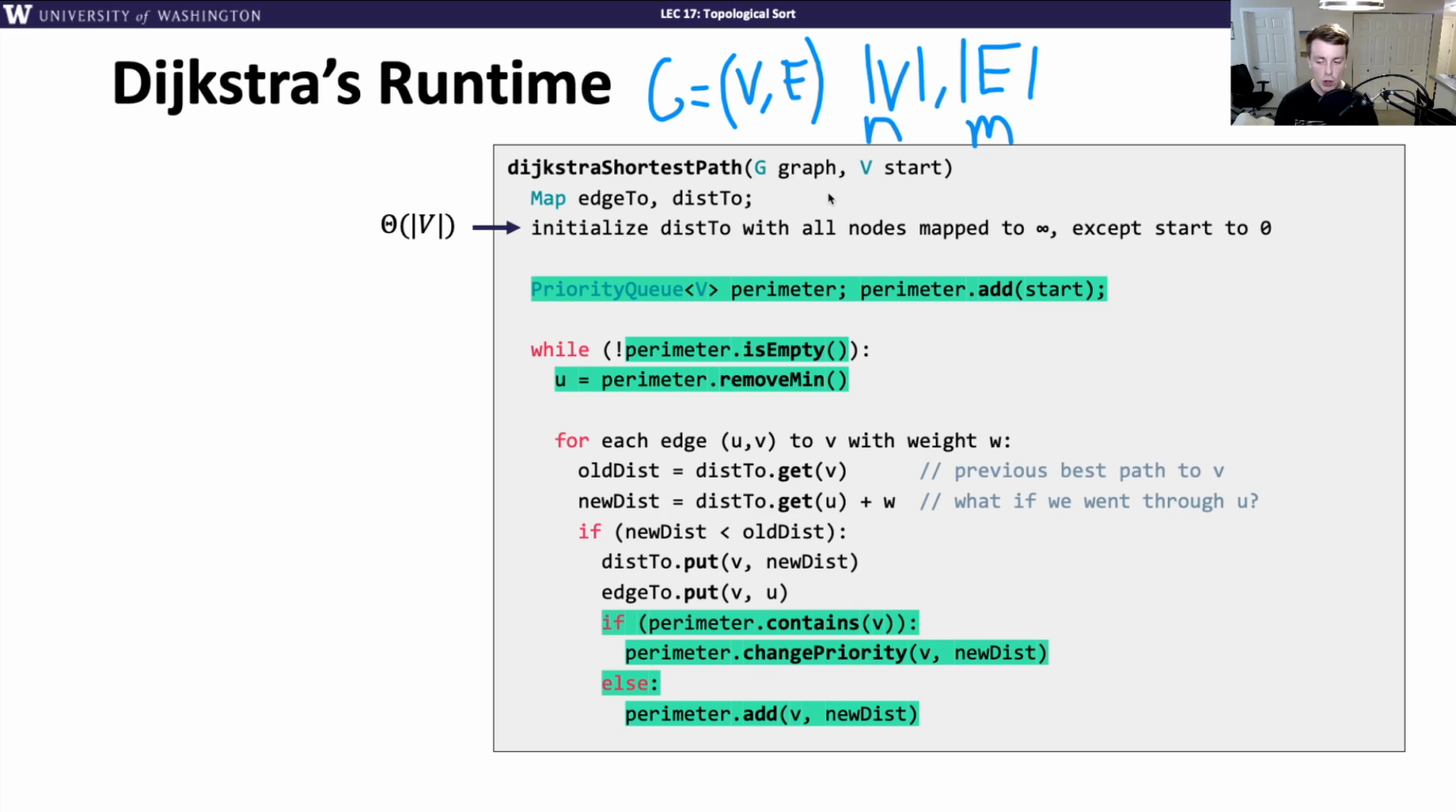Okay, so now let's go about actually analyzing the runtime of Dijkstra's algorithm. So we start with making our empty maps, which should be constant time, and then initializing that distance to be mapped to infinity for all nodes. That's going to take theta of V time. The reason being we have to go through each vertex and set its distance to infinity, except that start node. That's going to have to do an iteration per vertex. Now making this priority queue and adding one node to it should all be constant time. And now the more complicated stuff is actually analyzing this while loop.